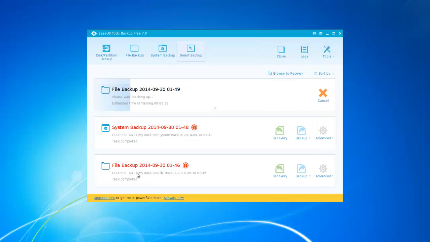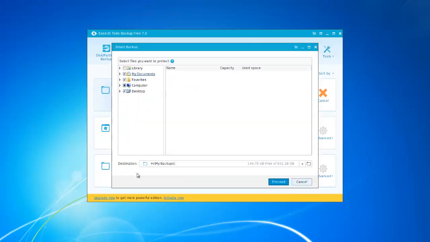And finally, if I go to Smart Backup, I have similar options to my file backup where I can just choose what I want to back up, select my destination, and click on Proceed to do a Smart Backup.